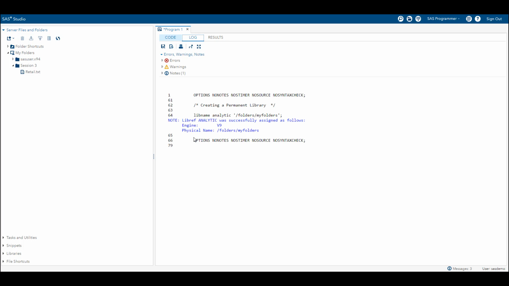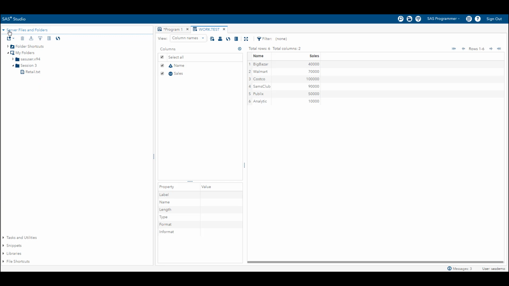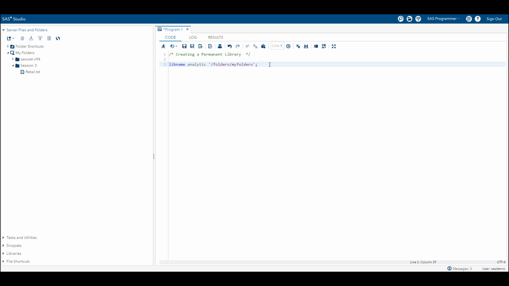So you can see in the log that libref analytic was successfully assigned as follows. Let's go to our libraries and see our libraries. So you can see analytic has been created, and you can also see that in work we have a dataset called test. If you click on this, you can see the data, and this is a SAS dataset. However, if we quit the SAS program and then re-log into the system, the test dataset won't be there anymore.